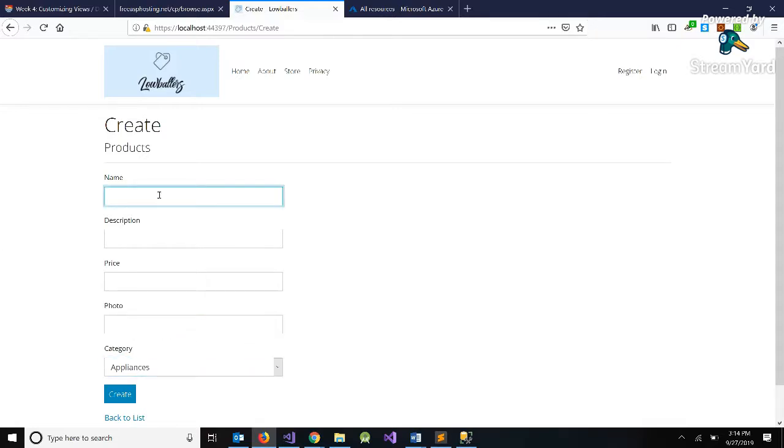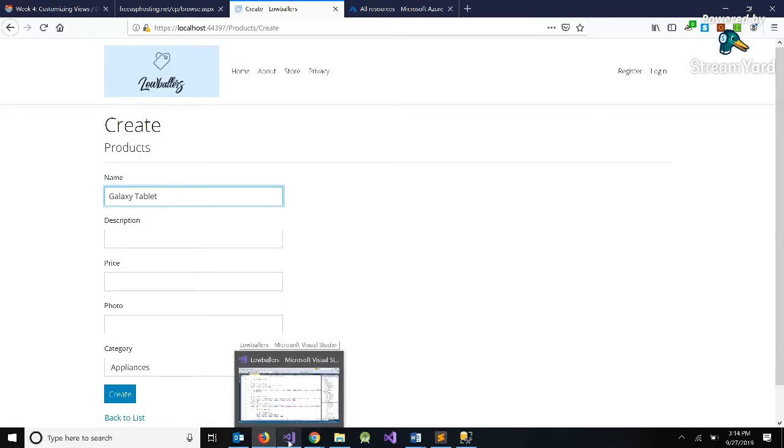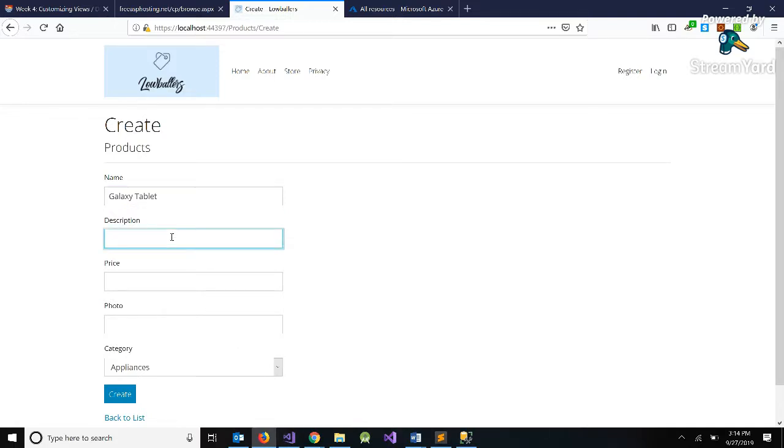So I'll add a product. In the view, I changed the label. It's just hard coded as category ID in the view. So we've customized the controller, we've customized a view.